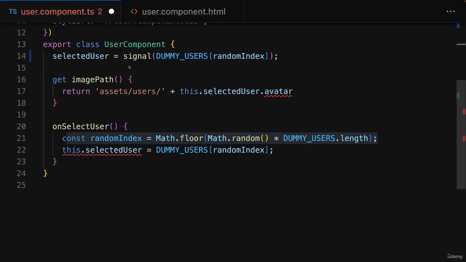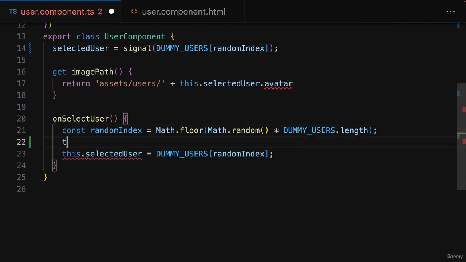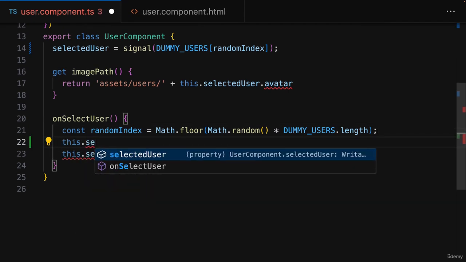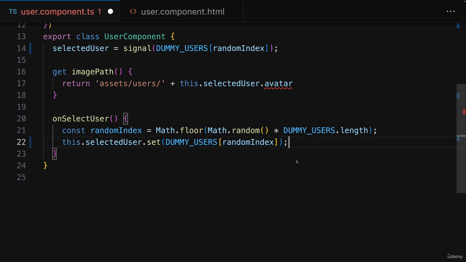So therefore, of course, the idea behind signals is that you don't just have some initial values in them, but that you can also change those values. And you can, for example, change the value of a signal by calling the set method on that signal object. So by calling this selected user set, and by then passing the new value, in this case the new dummy user, to that set method. Like this, and this line here can then be deleted. So that's how we can initialize and then update a signal.